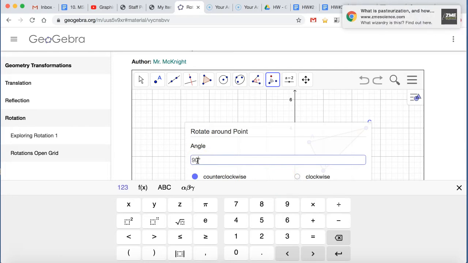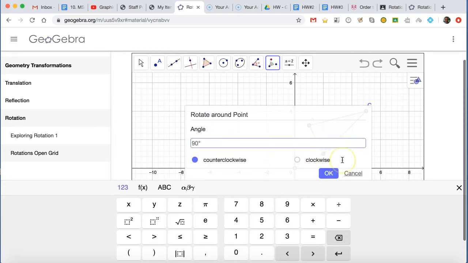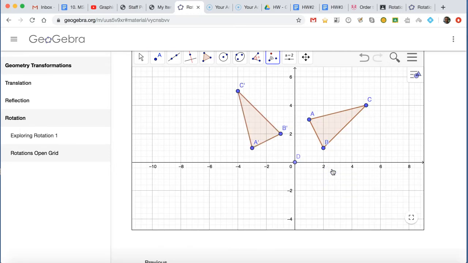So if we go 90 degrees, it's going to go to the second quadrant. I could also go the other direction. Maybe we could think about that later on, but that would be a negative direction. But 90 degrees is a more logical way to go. So I'm just going to see what that looks like. Okay, and there it is.